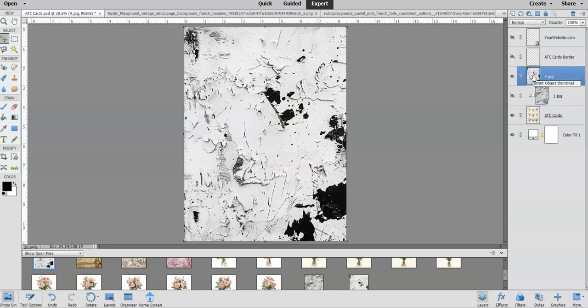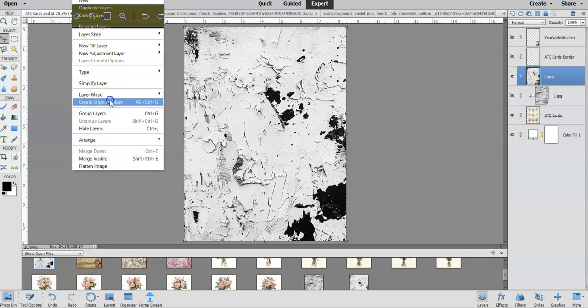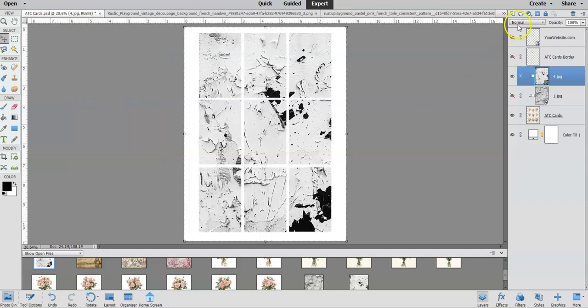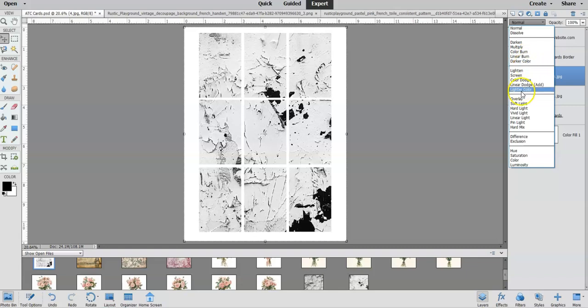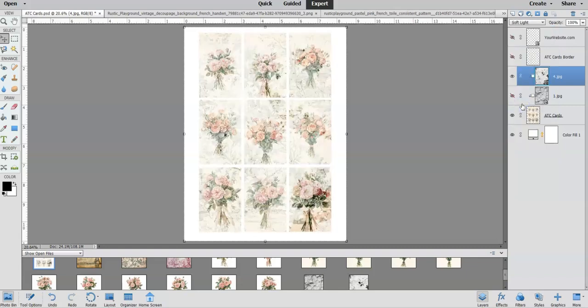Okay, click on the layer you want. Layer, create clipping mask, blend modes. I'm going to try soft light again. I don't know. I don't know if I want either of those, to be honest. I think I'm going to take those both off.